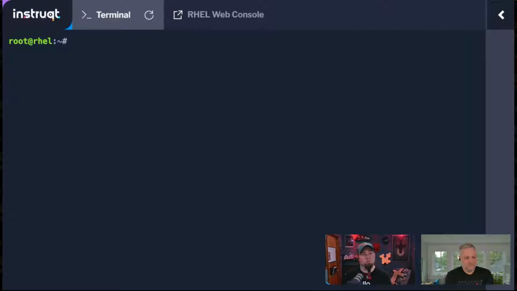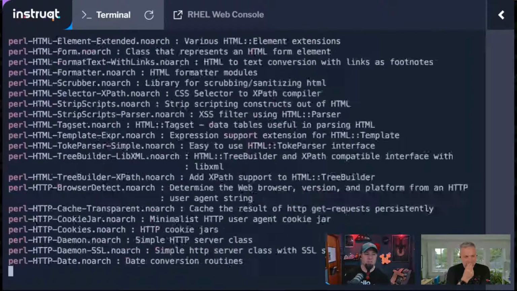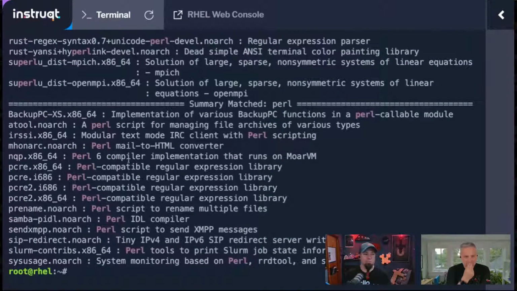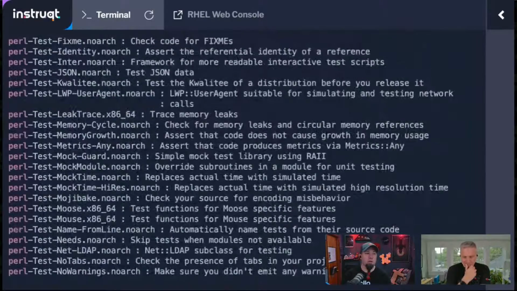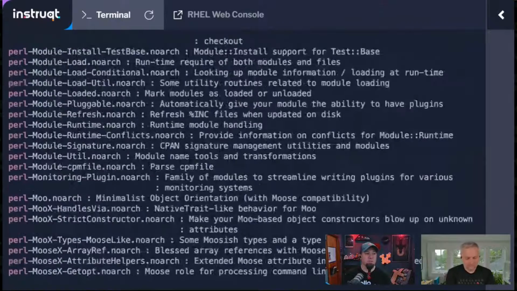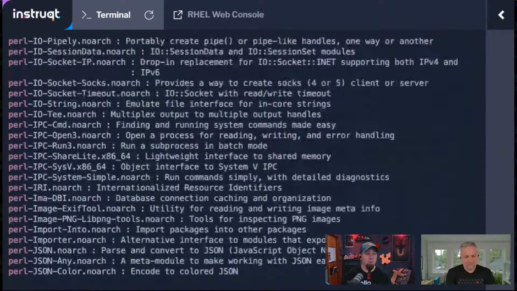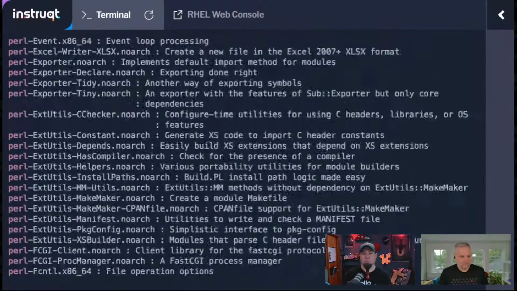So we're going to do some searches. I've always done the very basic searches. So if you want to do a DNF search, and I don't know, I like Perl, I'm going to search for Perl, mainly because I know Perl has a ton of packages inside of our repositories, right? And you can see there's a whole bunch of matches for Perl. A lot of these are Perl modules. A lot of them are Perl extension things, things that use Perl that happen to have Perl in the name. I mean, there's just a ridiculous number of these things.